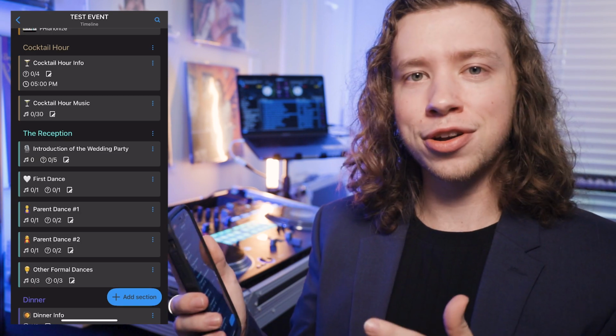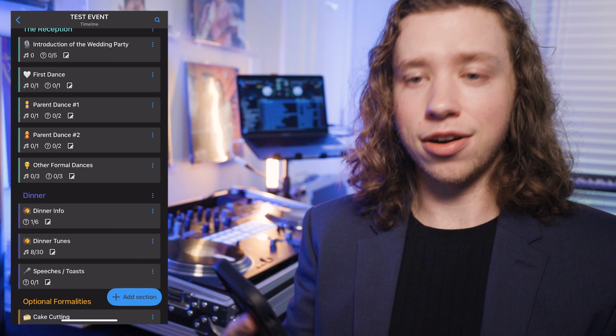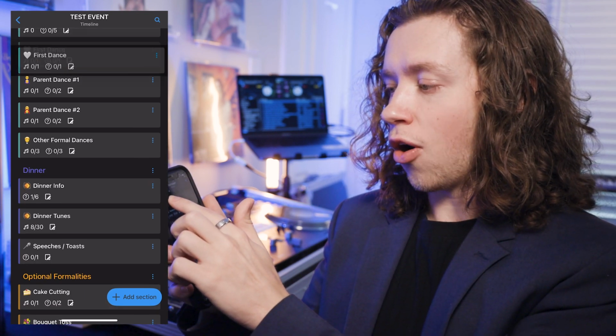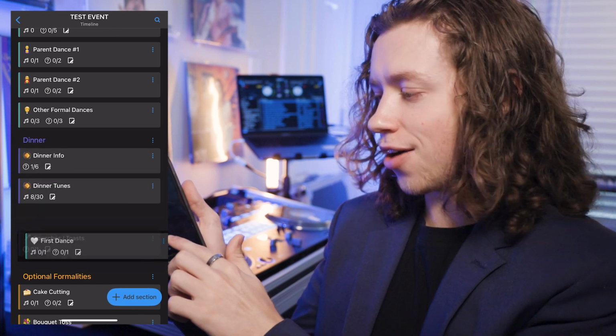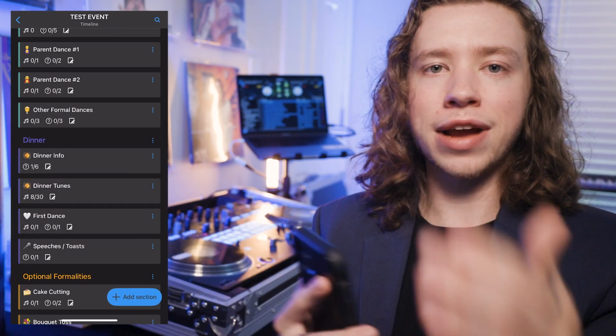What you're also able to do is you can move things around here. Say your first dance is going to be after dinner. No worries. What you're able to do is just tap and hold on the first dance and you can drag this around anywhere you want. You can drag anything anywhere. And from here you can create your timeline.